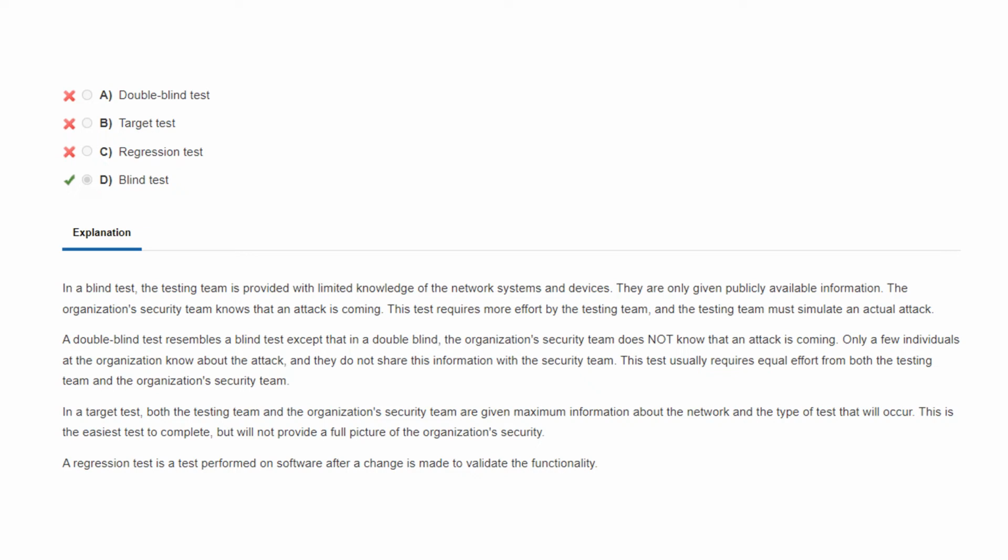In a target test, both the testing team and the organization security team are given maximum information about the network and the type of test that will occur. This is the easiest test to complete, but will not provide a full picture of the organization's security. A regression test is a test performed on software after a change is made to validate the functionality.